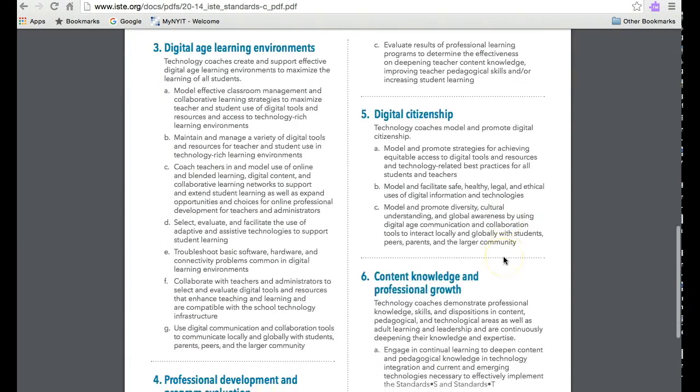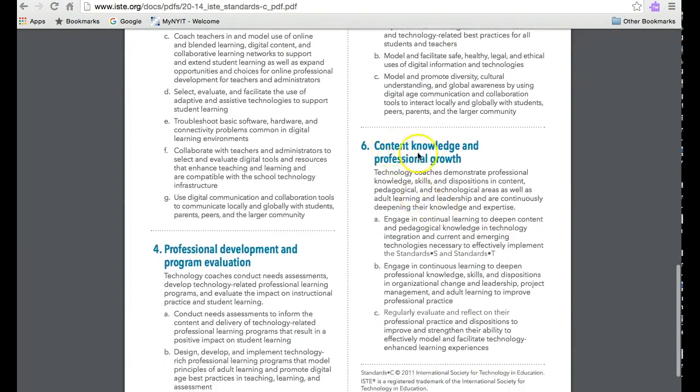The last ISTE standard is 6, Content Knowledge and Professional Growth. It requires technology coaches to demonstrate professional knowledge, skills, and dispositions in content, pedagogical, and technological areas, as well as adult learning and leadership, and are continuously deepening their knowledge and expertise.